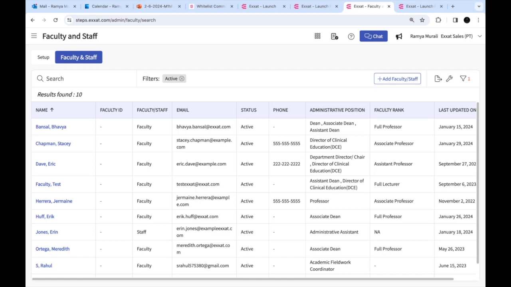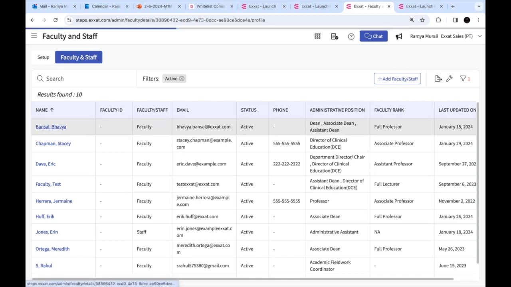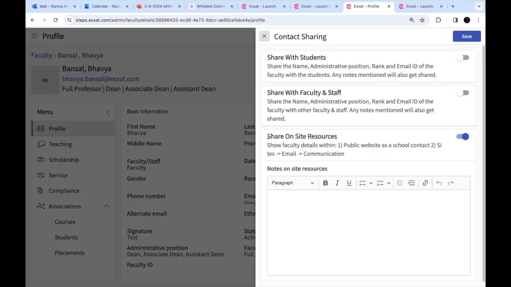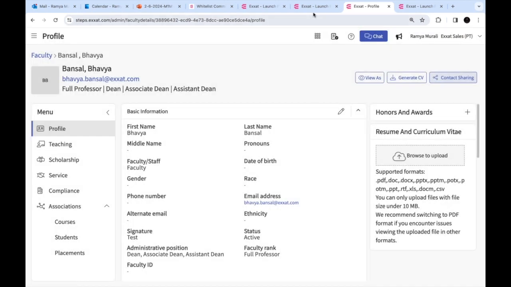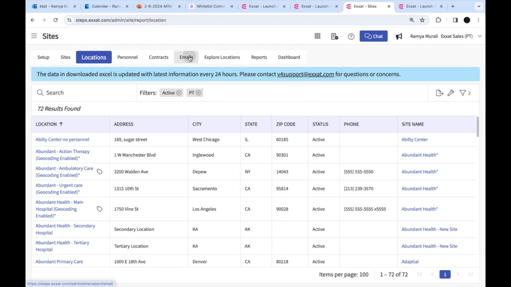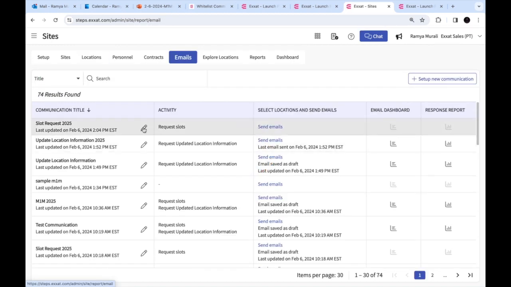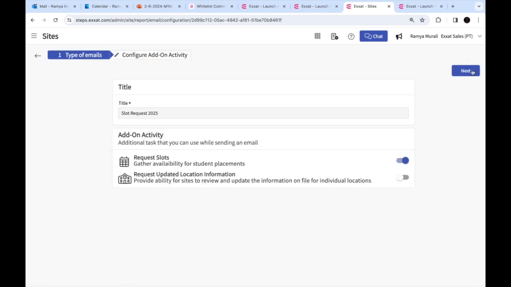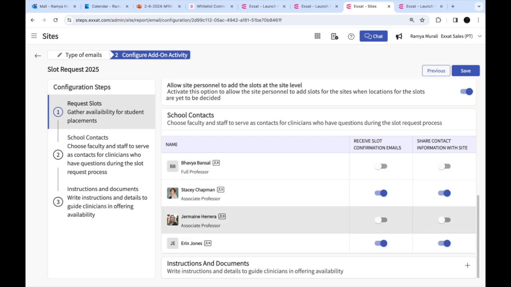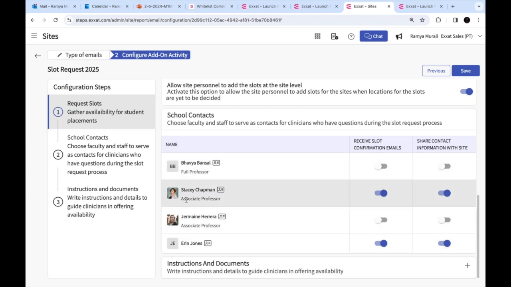This is where you would have added all your staff, right? You may want to click on the particular staff, and there is this section where it says contact sharing. If you turn this bit to yes, where it says share on site resources and email communication, and click on save, then when you configure the actual slot request, where you go under sites, click on emails, and configure the slot request in this section, their name starts showing up here. If you set that bit to no, they'll not show up here.